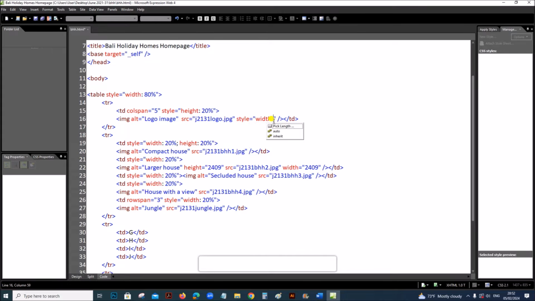width 100%. So if you give style equal to width 100%, it will occupy the width of the cell. Now this code needs to be given for all the images. So copy this. Now the second image is this one. So here I'll give the code.